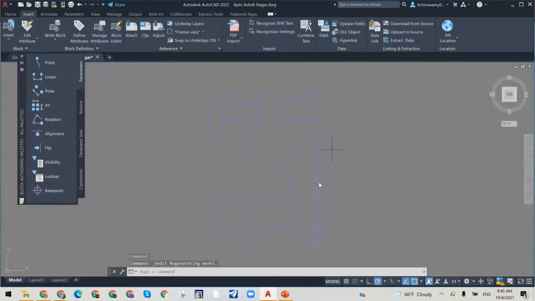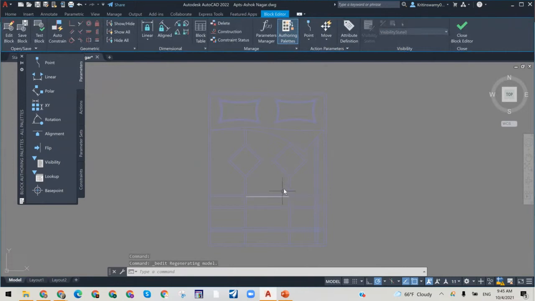Now this is where I edit. This is called a block editor. You see the background changed. It's not the white background anymore. So this shows that I'm working on a different area. So this is your block editor.